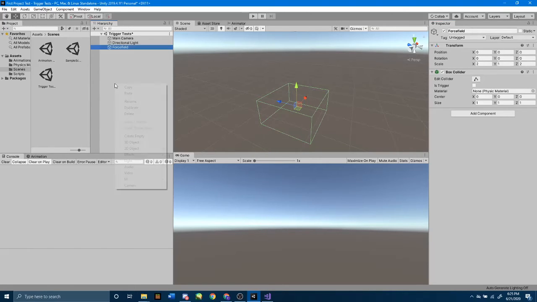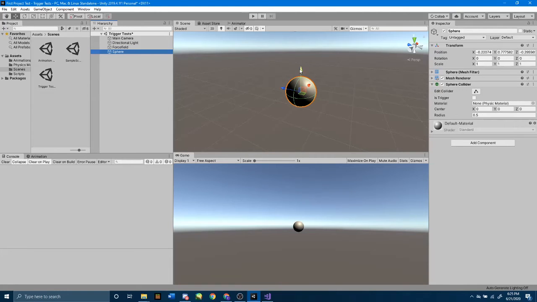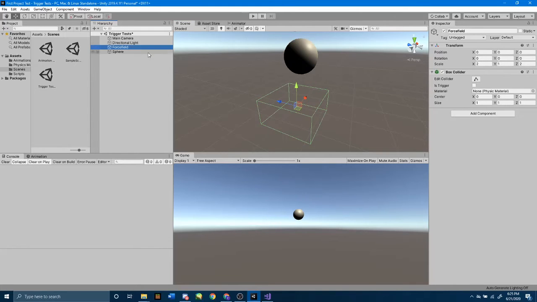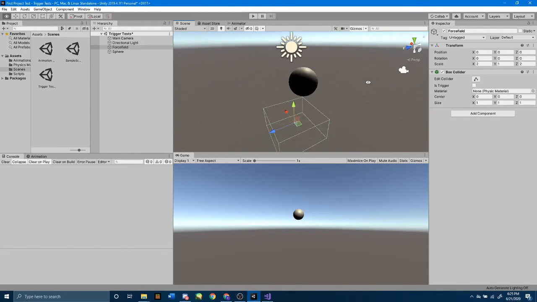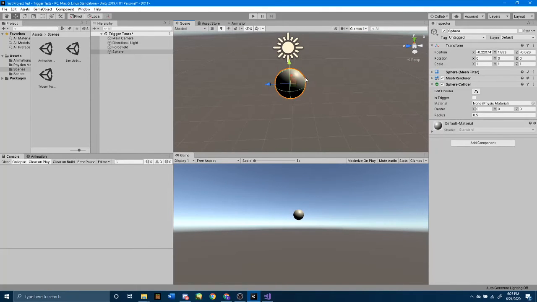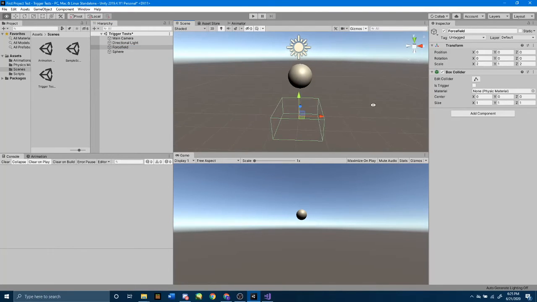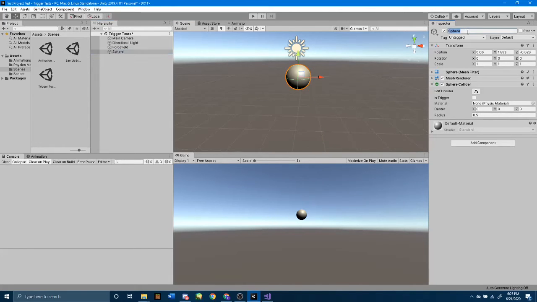Let's go ahead and right-click on our hierarchy, press 3D Object, and Sphere. Notice that when we are not selecting the force field, we can't see it anymore. That's okay. Bring this up a little bit and click your force field again so that we can see it. I just want to make sure that my circle is in the middle. There we go.